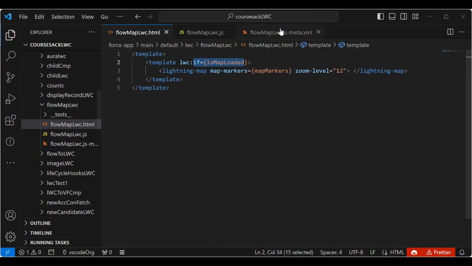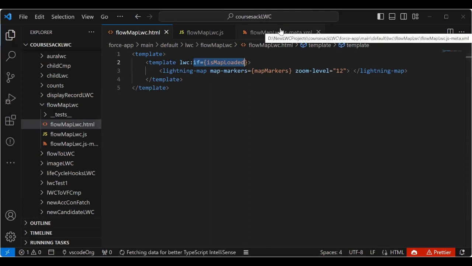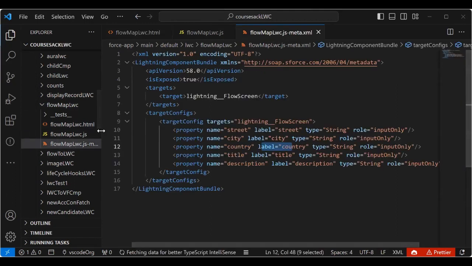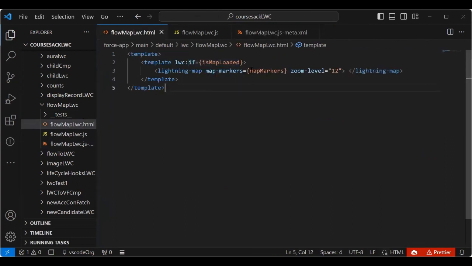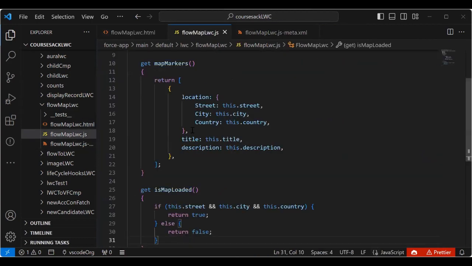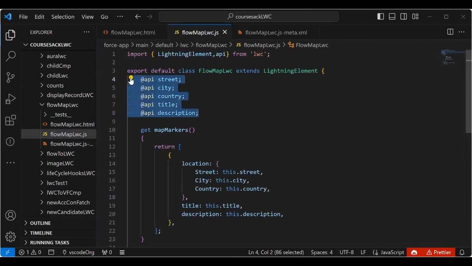In this Lightning Web Component, first of all, I set the location with the help of the meta.xml file. I set the targets as Lightning Flow Screen, but at the same time, we need to pass the data from flow to the Lightning Web Component in order to render the locations using map markers on a Lightning map. Therefore, first of all, I declare the properties using API decorators in JavaScript. The properties like street, city, country, title, and description.